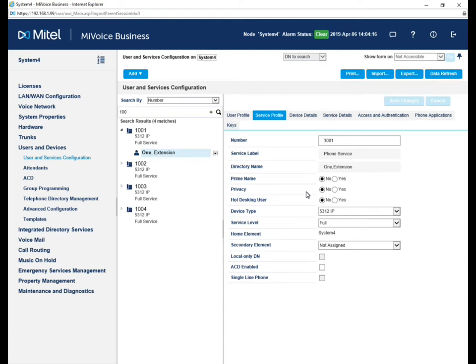You can click the privacy settings. If you highlight that radial there, that means that if somebody calls 1001, all it will show in their display is the name. It won't show the number. You can set it to be a local only directory number. You can set it to be automatic call distribution enabled or a single line telephone.